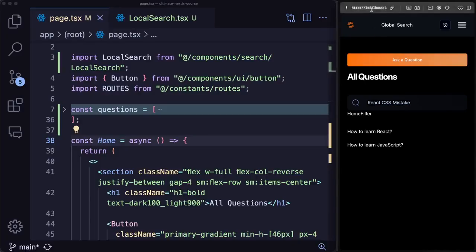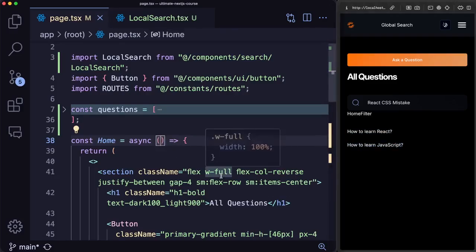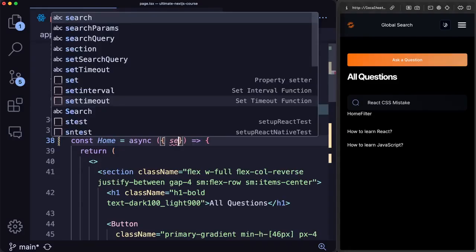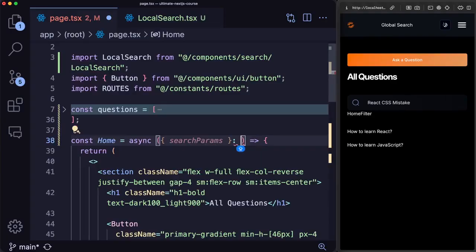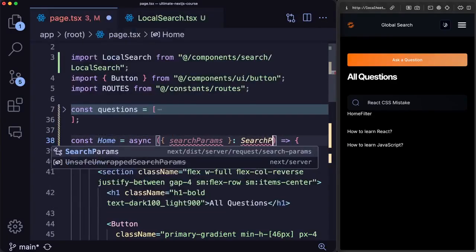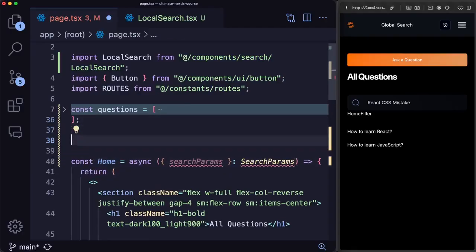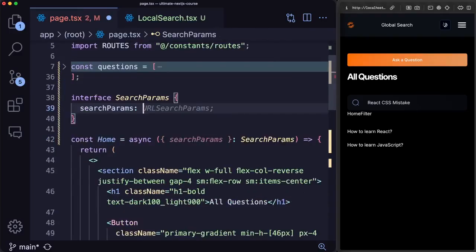But for now, the question is, how can we actually extract the current search term from the URL so we can filter out through our database fetch data? Well, for that, we can destructure search params. While we're here, let's also specify its type, and we can call it search params. So let's define an interface of search params, and we can make that equal to a promise. Yep, this is new. In newer versions of Next.js, you now have to await search params.